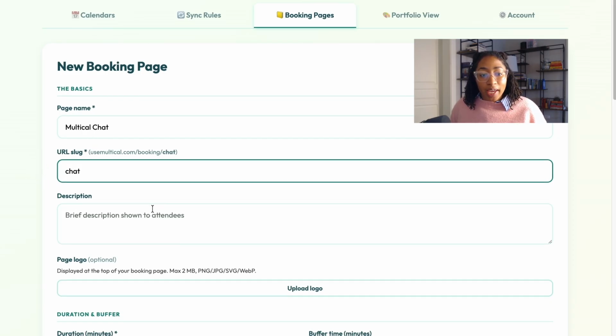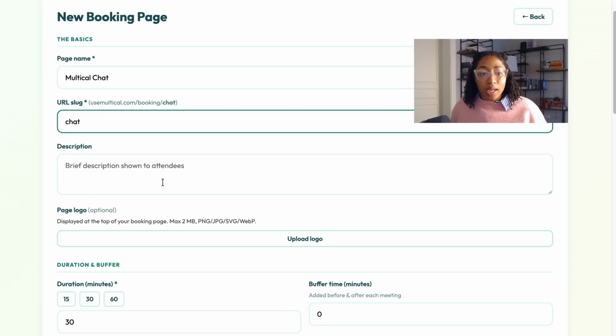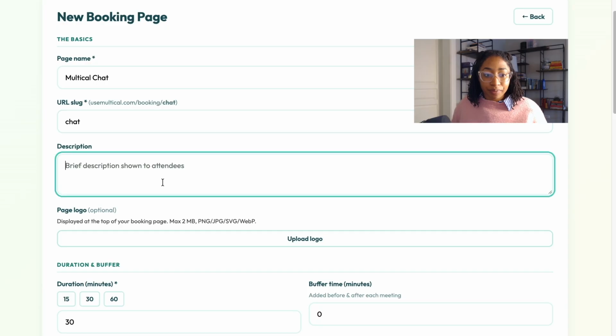And then on the page, if I'd like for there to be a description, I can type that here. I want these chats to be an opportunity for people to ask me questions about getting their multi-cal set up just how they like. So I'm going to put that in the description. So I've got that description all set up.